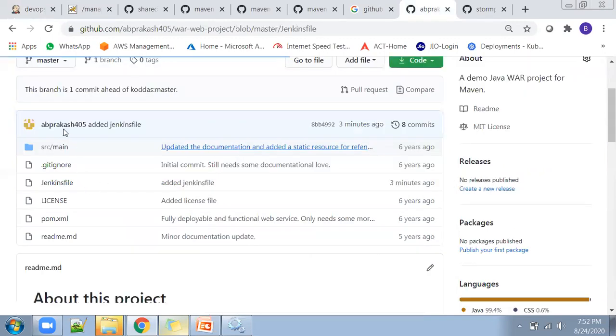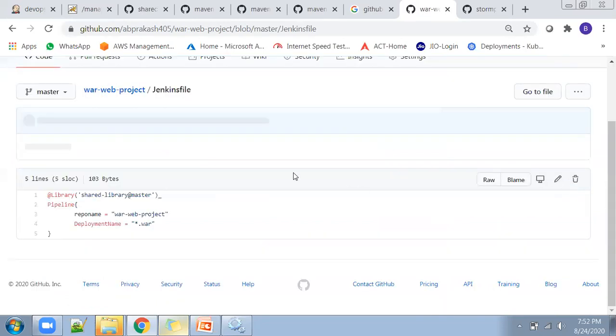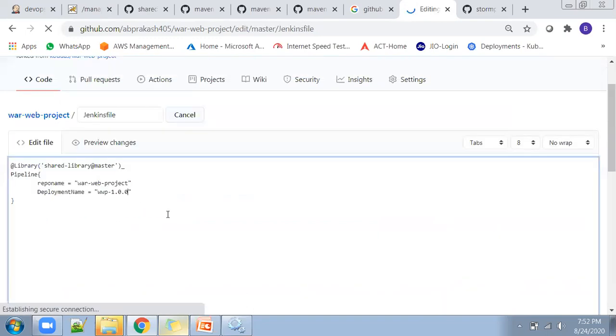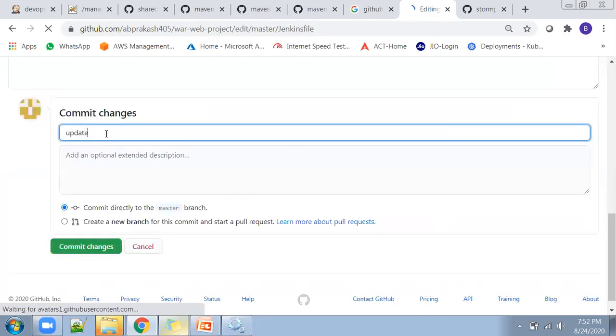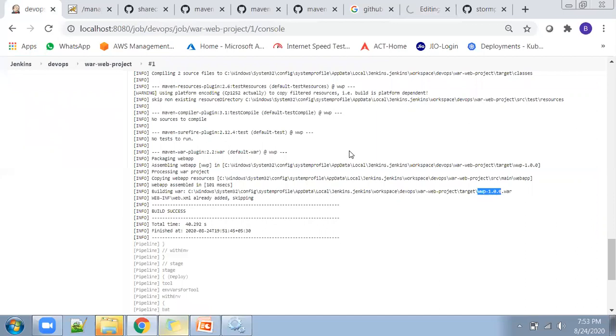So I will open the Jenkins file in this newly forked var-web-project repository. I think it is taking some time. Yeah, let me click on edit. And now I came to know what the proper WAR file name is that it is going to create. So I have given that name. Now I update the deploy name and commit the change. This time I'm sure, 99%, the job will be successful.